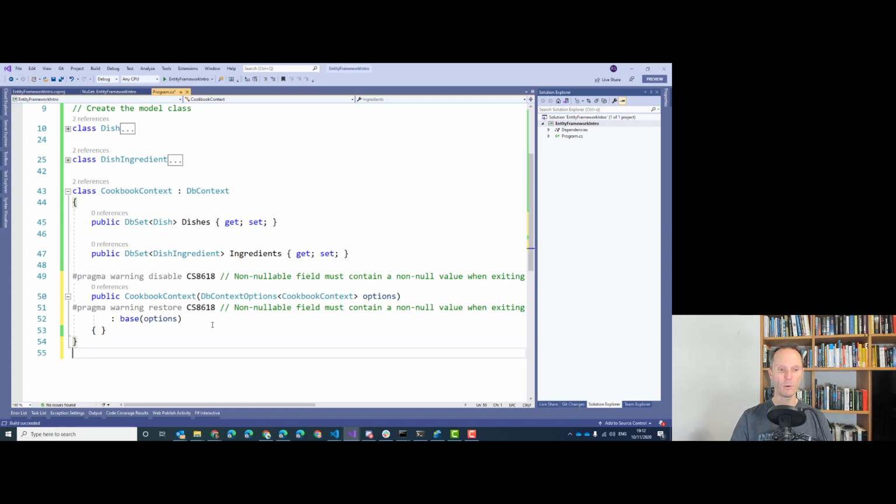That's fine for now. Before we can work with the cookbook context, we need to create our third and last part. First part was the model, second part was creating the context, third part, we need to create a factory. With the factory, we can then create the context. Now comes an important one, and please listen closely. Creating the factory is only necessary if you create a command line application like we will do this week and maybe also the upcoming week.